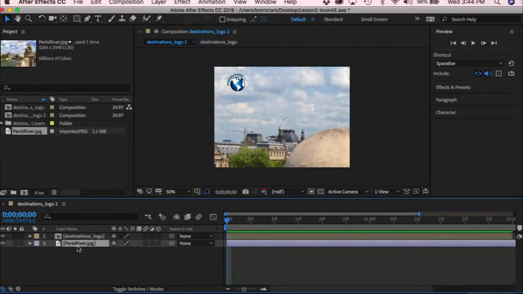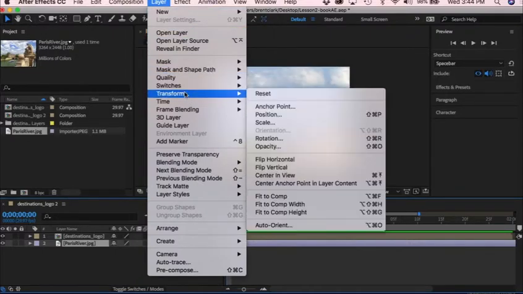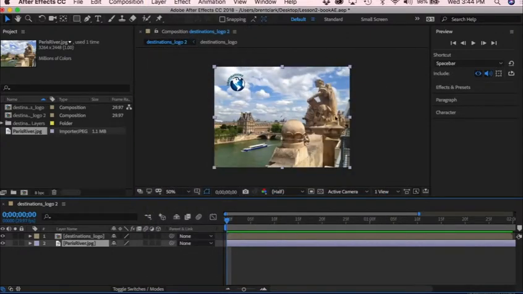Let's take that Paris River, and we'll do layer. We want that to be the same size, so we'll do transform and fit comp. And you can see it just went and fit itself to that size. As far as layers, another thing that's interesting is you can change these layers.